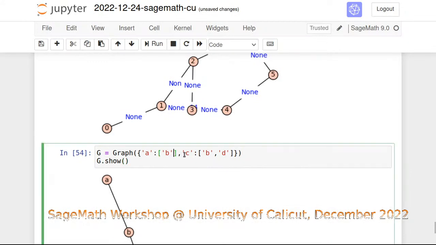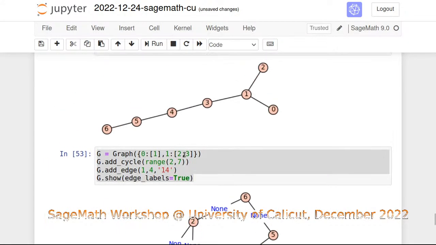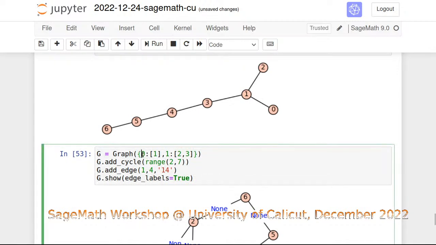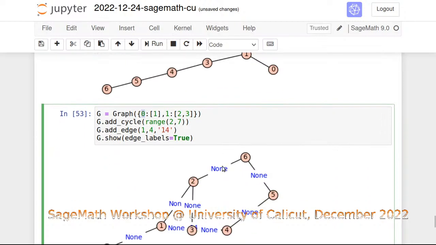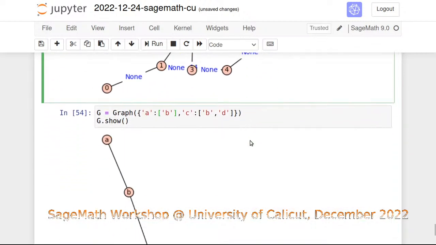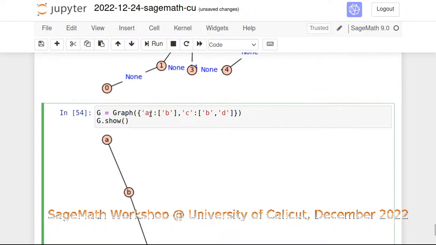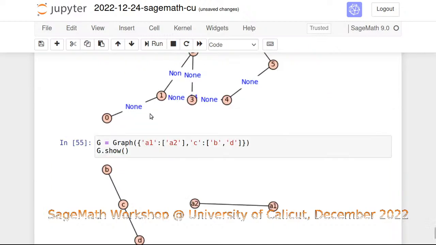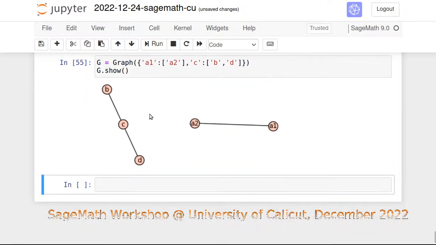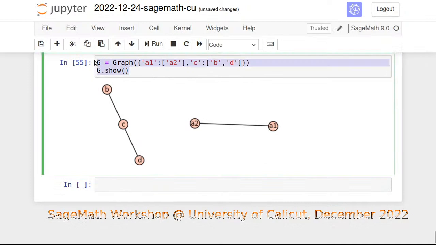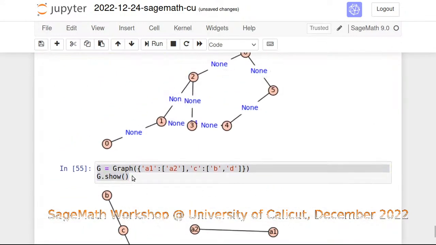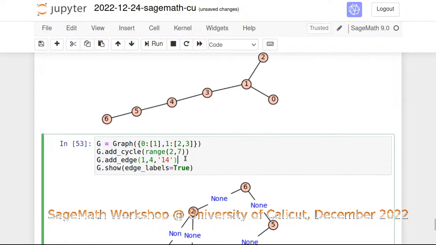So you can directly do that while defining itself. If you are using 0, 1, 2, 3, you don't have to use quotes, but if you are using a string, you have to. Now U1, U2, U3, etc. you can also do the same way. If you want U1, U2, U3, etc., you may do that. A1, A2. Okay, so edge labeling only we need to turn on like this.